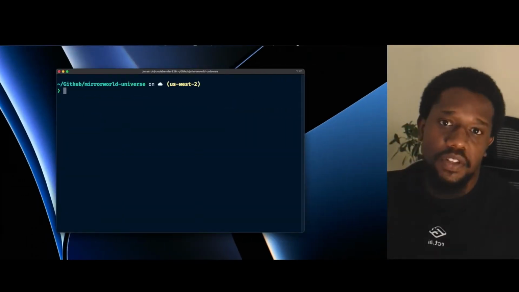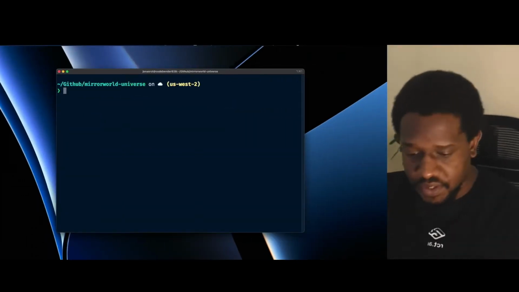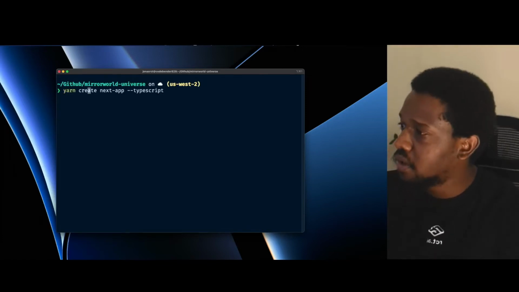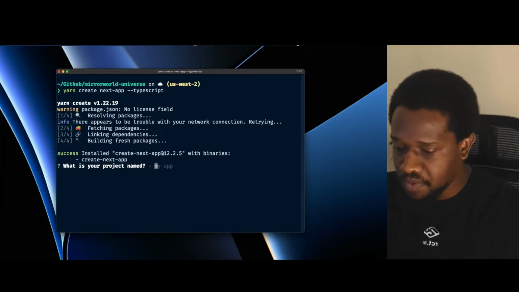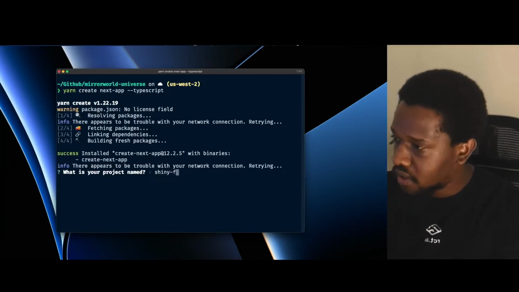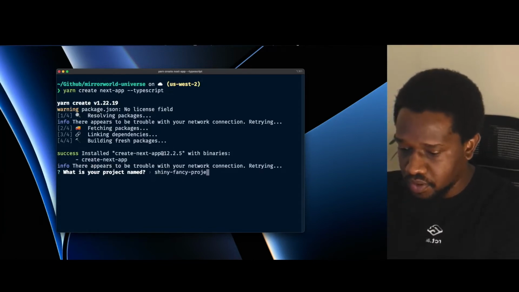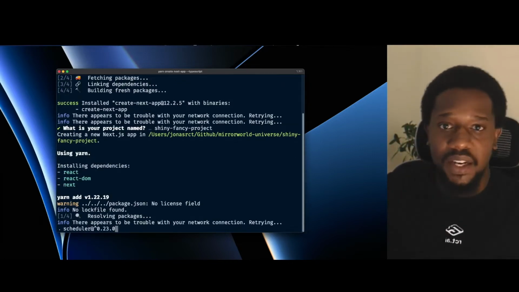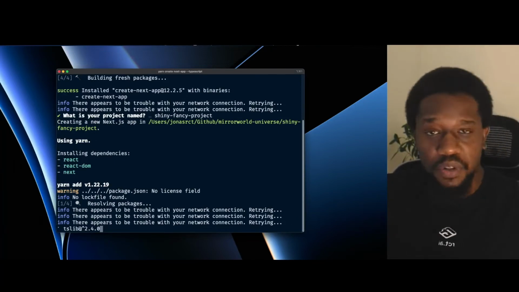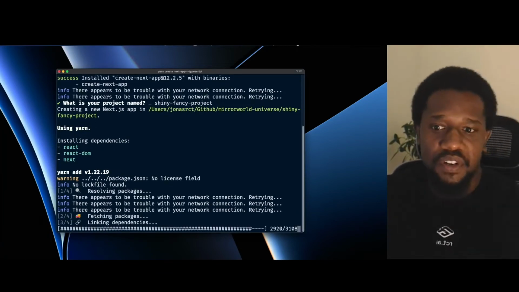All right, now let's create a new front-end application, a new Next.js app. So for that, we're going to use yarn create next-app. I use TypeScript, so I use the TypeScript flag, and let's name our project. Let's call it shiny fancy project, and then this is going to go ahead and install all our dependencies. We'll be back when all the dependencies are installed and we're ready to start using the SDK.